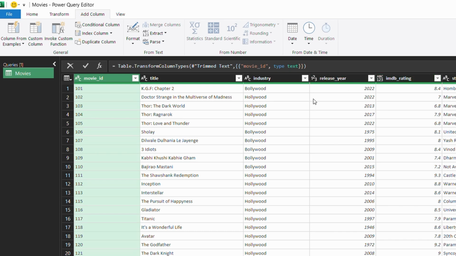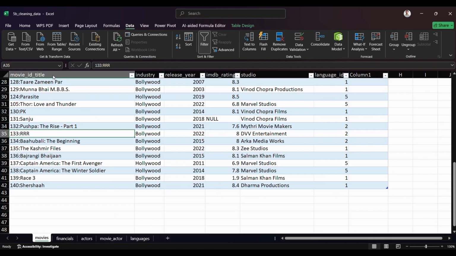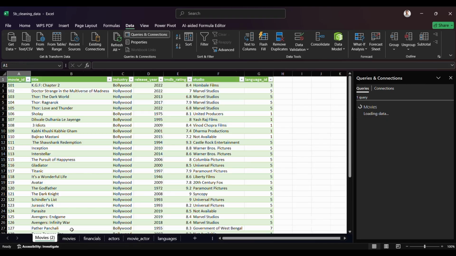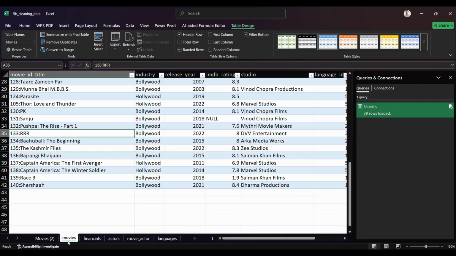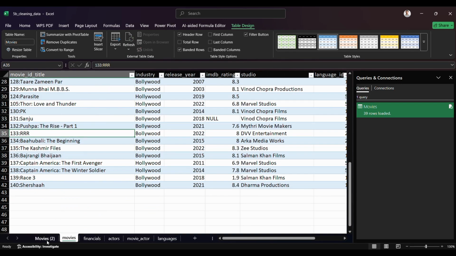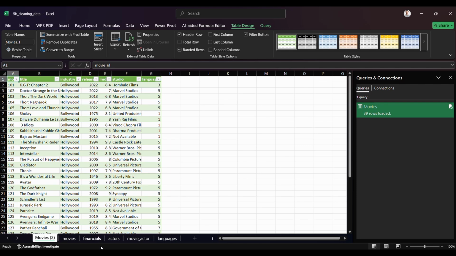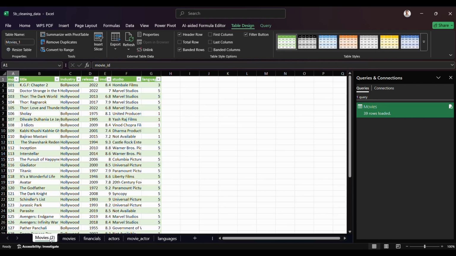Okay, so first, let's Close and Load this. Now, if you Close and Load, you can see this is the table that we created here. This is the actual file, and this is the file that was created. This is the movies actual file, but this is the file that is created. Now, I have to add the financial data to movies. I have this data, right? Budget, revenue, unit, currency. I have to add it in this particular section.